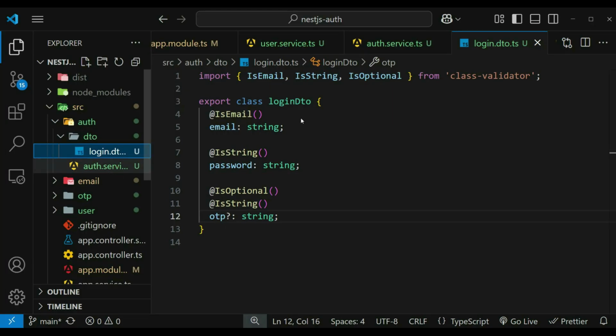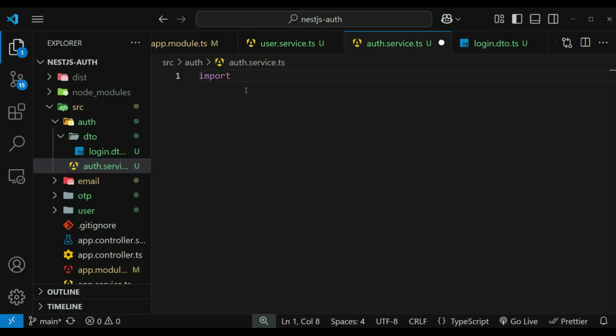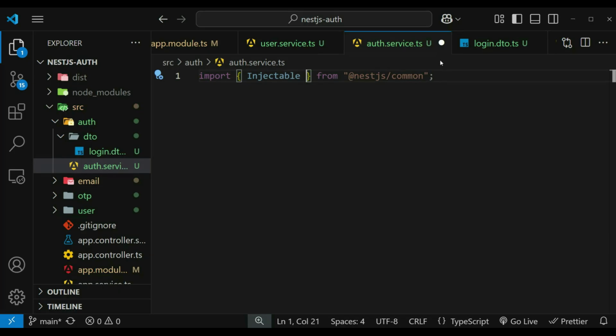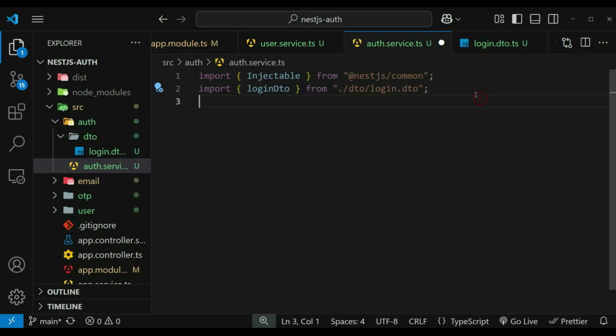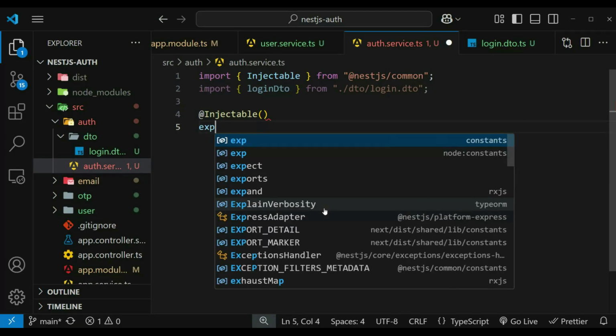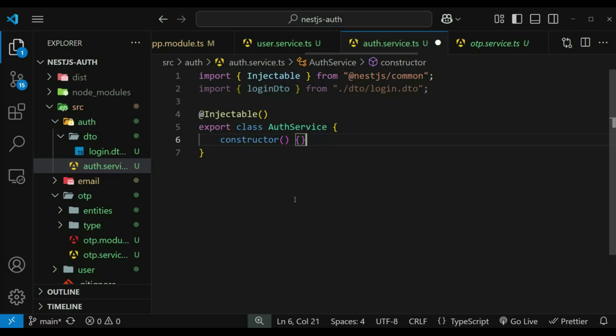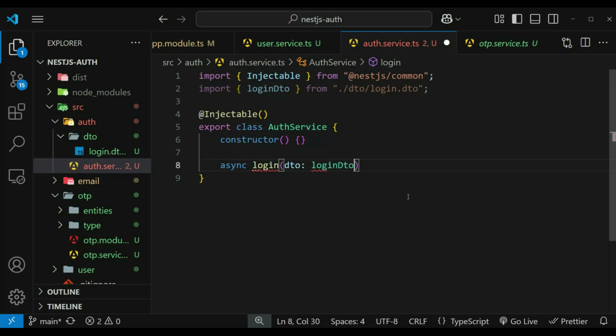Now let's implement our auth service. In this function, first we will complete the general login implementation with JWT. Then we can proceed on OTP verification. This would be class AuthService. Now implement the login function. Pass the login DTO.